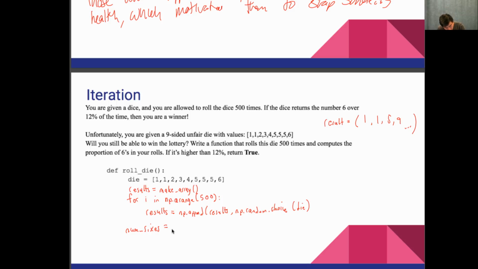So we're going to do np.count_nonzero, and we want to count the number of 6s inside our array, which is results. So we're going to do results == 6. Now, remember what Wilton was speaking about earlier. When we do results == 6, that returns an array of true, true, true, false, false, false, true for all the ones that are equal to 6.